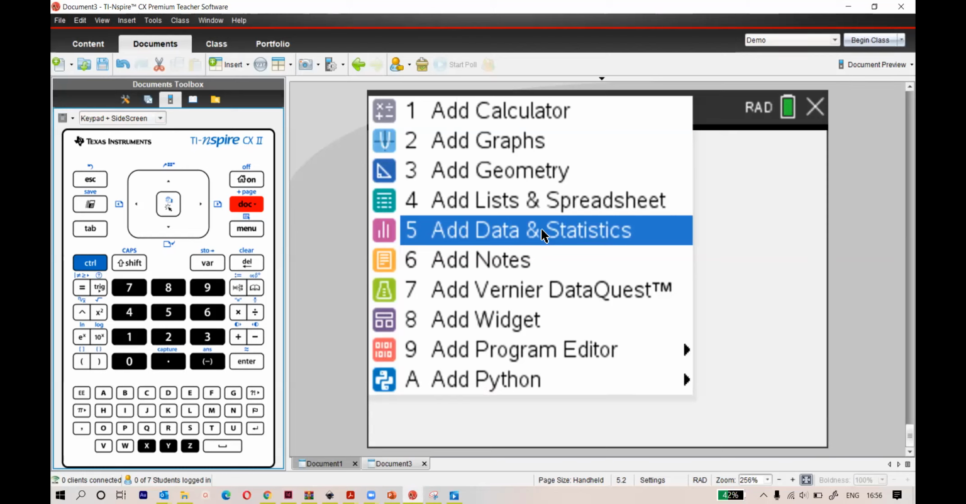So till now I have only used 3 pages. I rarely use the calculator. I often use the lists and spreadsheet and the data and statistics page. These 3 pages you will use, and the calculator page you will use minimally. Rarely will you use it. So now I'll add the data and statistics page.